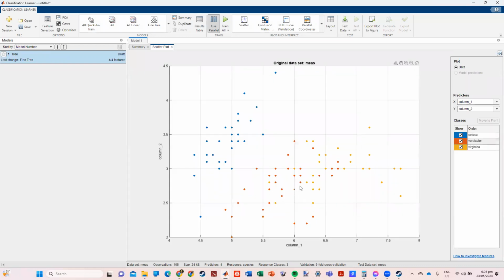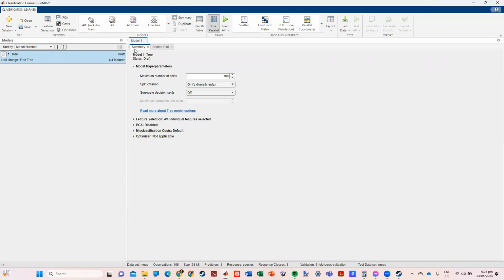Okay, so first let's look at the summary. By default it will run the tree algorithm. And then you see here model number one, that's a tree algorithm. It's just a draft. And then here are the hyperparameters that were used. So 100 splits were used. And then split criterion is Gini's diversity index. You can read about these in the documentation page. You have different options here. So it's just sort of a drag and drop thing. And then it tested individual features and so on.